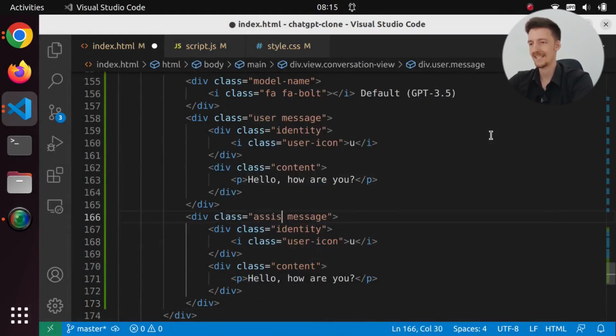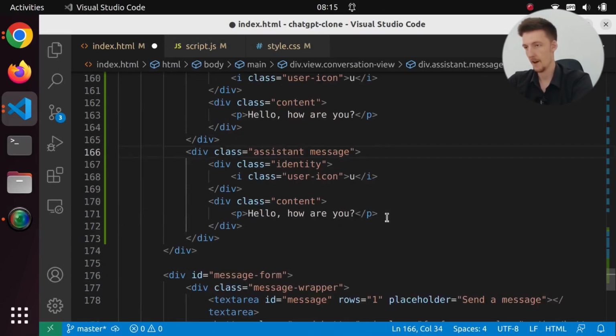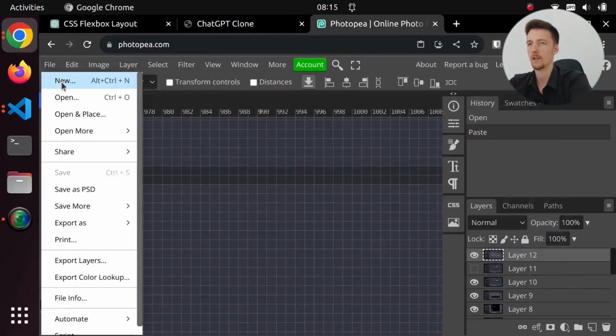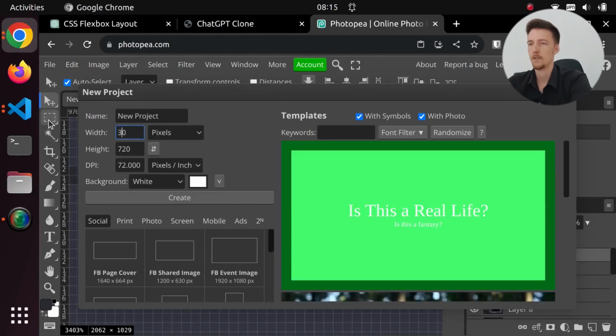And let's add an assistant message. So I'll call this assistant so that it will match with the key from the API from OpenAI. And this should have the icon for ChatGPT. Now I'm not going to copy ChatGPT's icon. I will create my own icon. So let's do a new icon, and let's make it like 30 by 30.